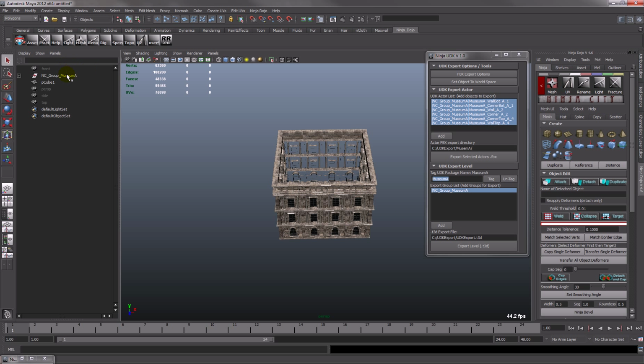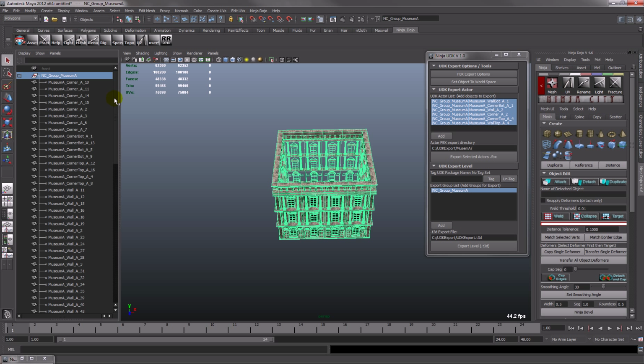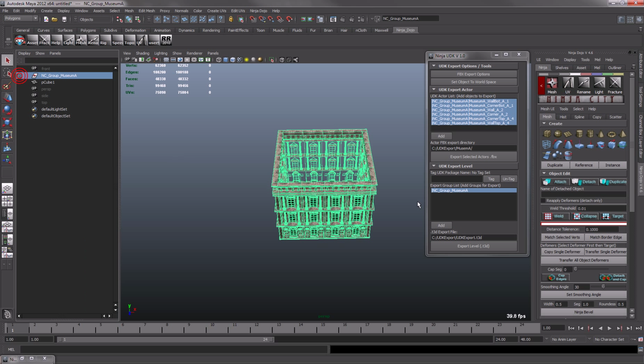So now that we have that, you'll see Ninja City creates this extra box that we don't need. So we'll do this, click add again. We get no errors, so that's good.